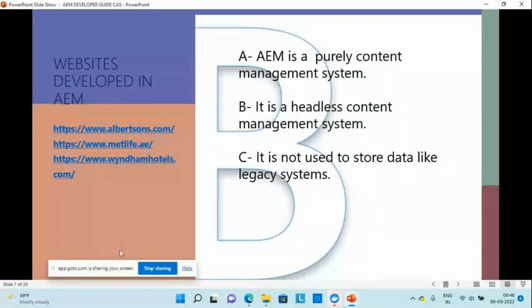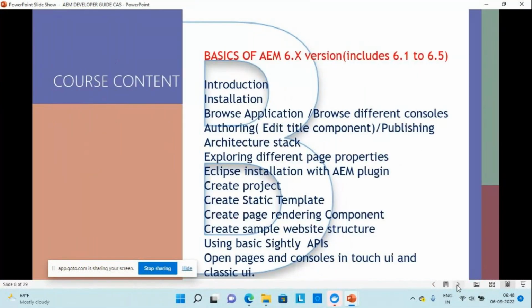Some of the websites developed in AEM are albertsons.com, metlife.ae, wyndhamhotels.com. These are the websites where I have contributed a lot as a developer and a lead. And apart from this, there are some other projects I also worked on. So now come to the course content.